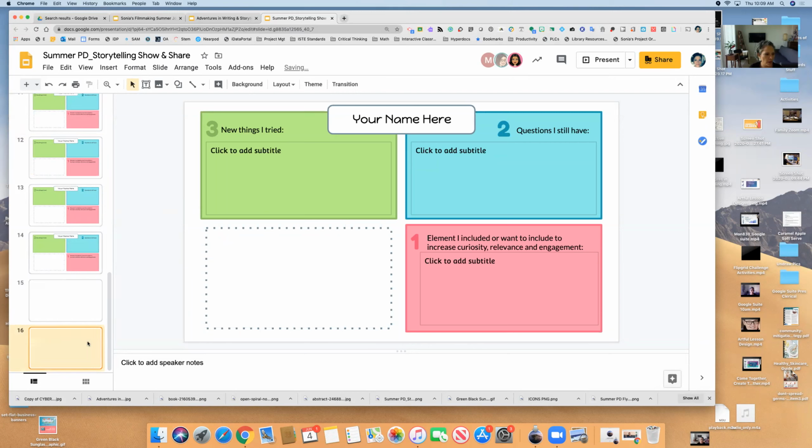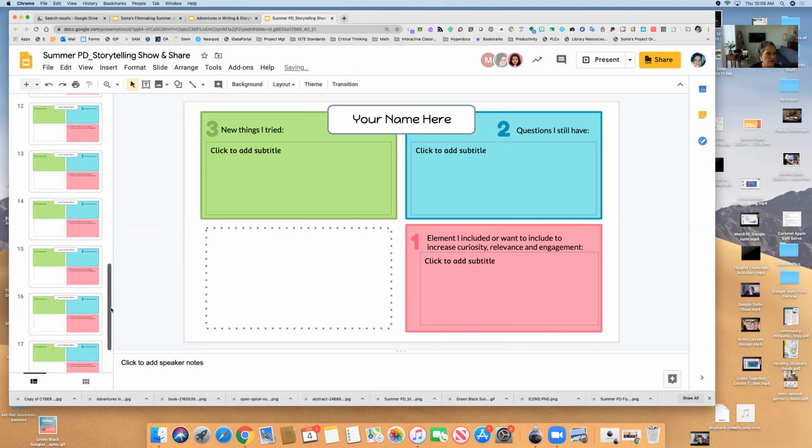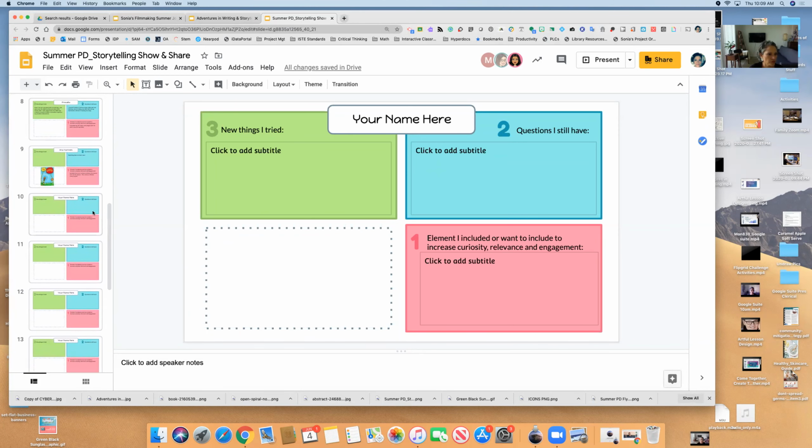I'm gonna make a couple more here. All I'm doing is duplicating the slide. All right, so starting at 10, go ahead and you're gonna put your name at the top and claim your slide. And then you're gonna tell me 3 new things that you tried and answer here. You're gonna tell me 2 questions you still have, tell me here. And then you're gonna tell me 1 element I included in my lesson design, or that I wanna include.